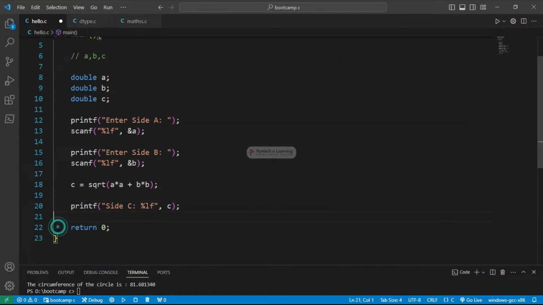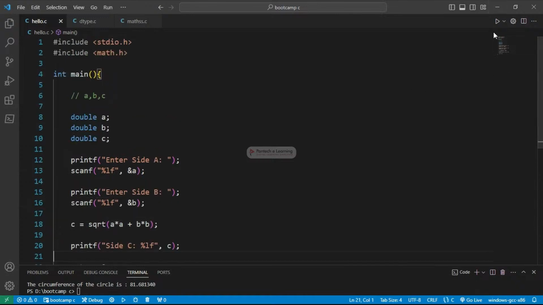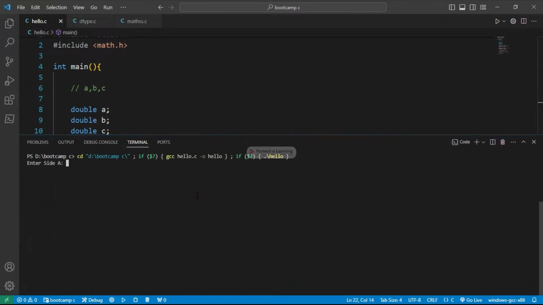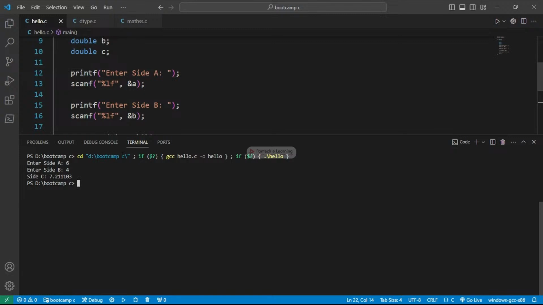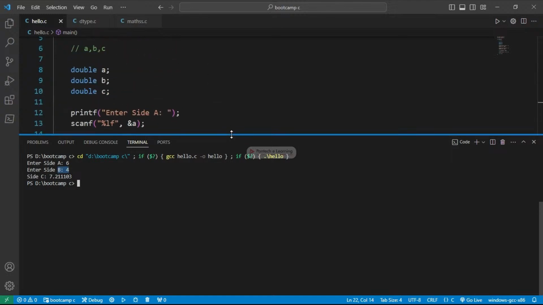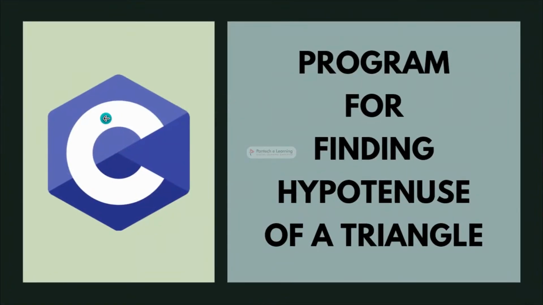So we'll test this and move into the next part. I hope this coding is clear about how we are applying things and trying to get input from the user. Now it is asking me for side A, so I'll give it as 6, and side B I'll give it as 4, and this is the side C value. So that's how this program works. It will calculate and give you the result. I hope it's correct. 6 square, which is 36, plus 16, then add it and take square root, you get this answer. So that's the program for finding the hypotenuse of a triangle.